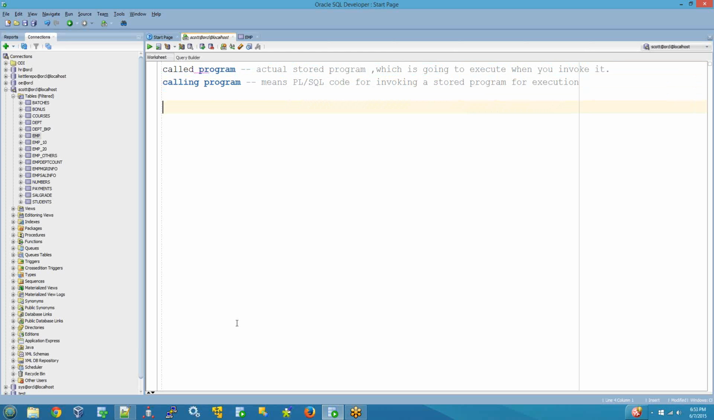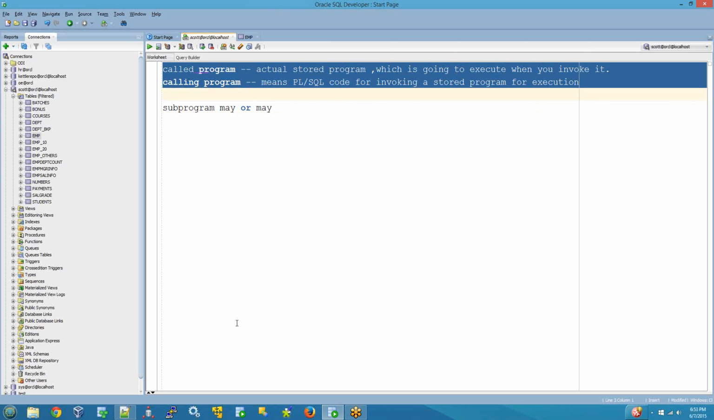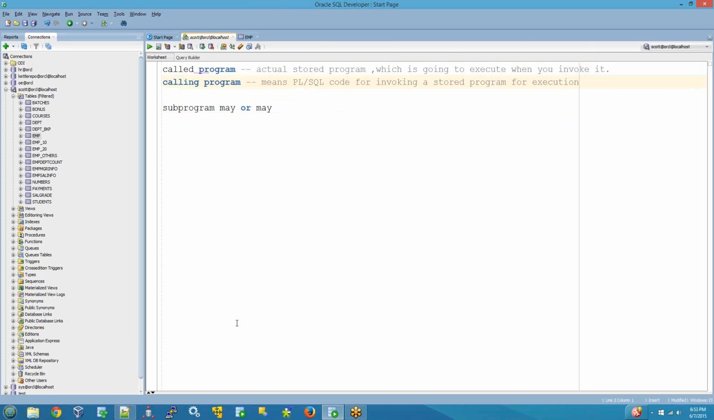Subprograms may or may not accept parameters. We have seen this one. That's a very important thing. These two words are very important: called program and calling program. Calling program means it's the client from where we are executing, and the called program is the actual program where it is going to execute. Subprograms may or may not accept parameters.